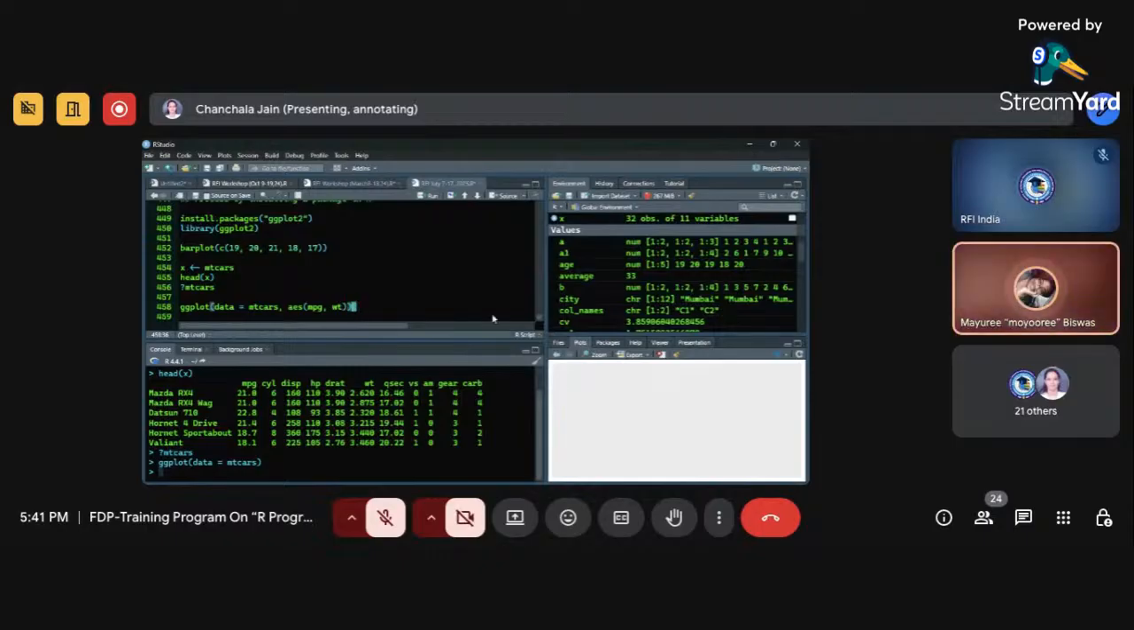Okay, may I continue? Ma'am, I think he is talking with someone else. Yeah. Ma'am, one more thing. I pressed control enter after giving data equal to mtcars, but nothing appears.